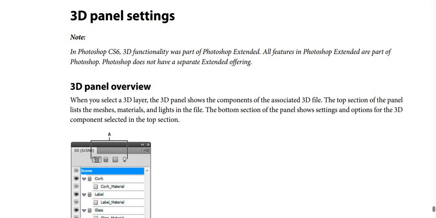3D panel setting. So what about 3D panel setting? Note here, please. In Photoshop CS6, 3D functionality was part of Photoshop Extended, by the way, and all features in Photoshop Extended are part of Photoshop, and Photoshop doesn't have a separate Extended offering, by the way.